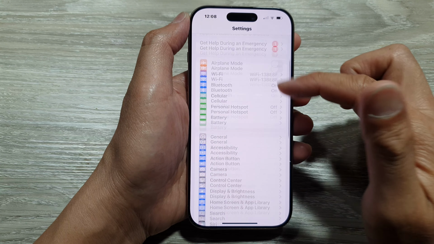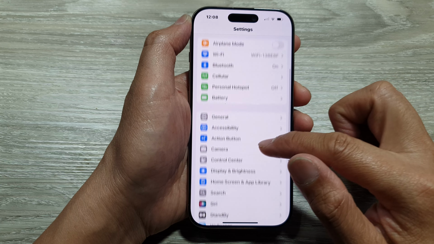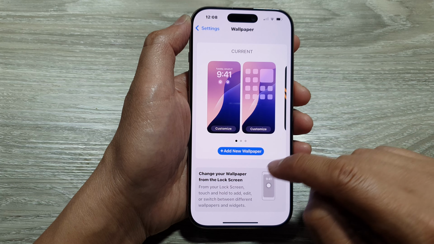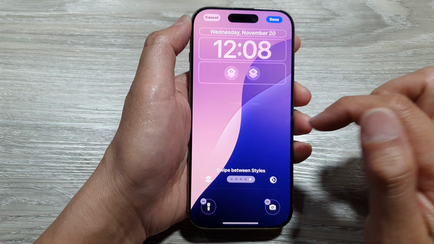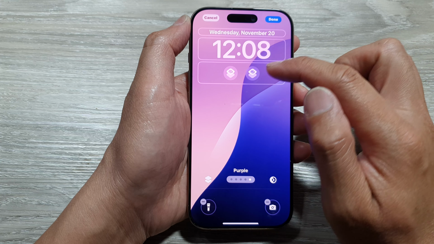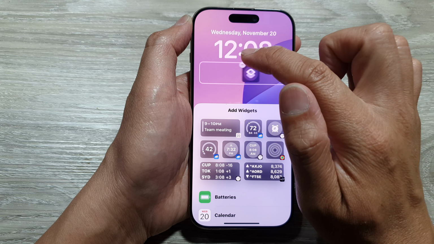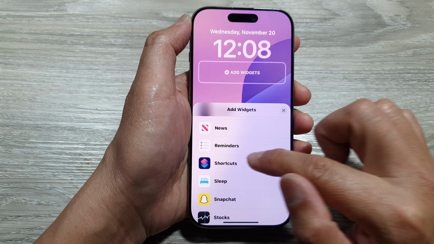Next, in the Settings page, we go back to the main Settings page, and then we scroll down and tap on Wallpaper. After that, tap on the left panel and then tap on the widget panel at the top here, just right under the clock. And because I have some widgets in here already, I'm going to delete them first. And then we scroll down and tap on Shortcuts.